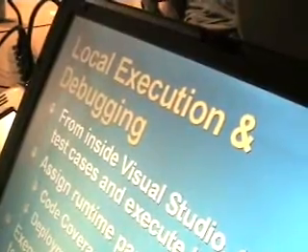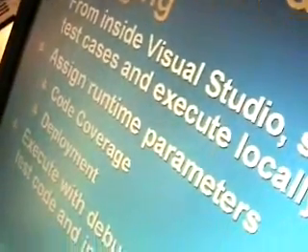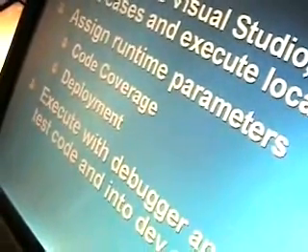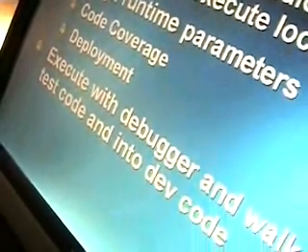Moving right along, we can also do local execution with integrated debugging. We talked about edit and continue earlier. So you can literally walk into your dev code from your test code. You can set a breakpoint in your test code, hit F5, hit that breakpoint, and literally step right into your dev code to truly investigate those failures. And you can set your breakpoints in your dev code and really get that working.